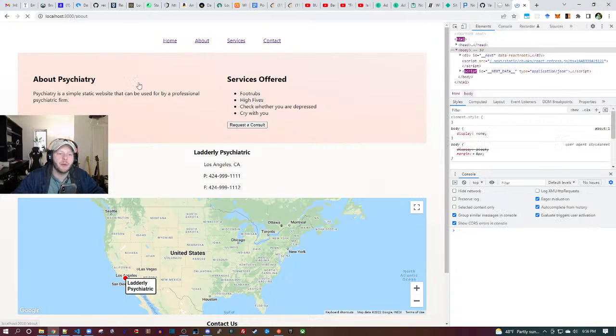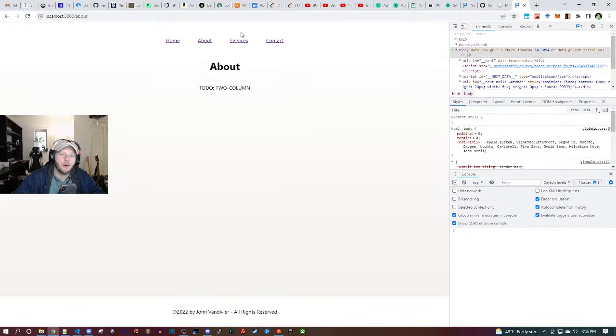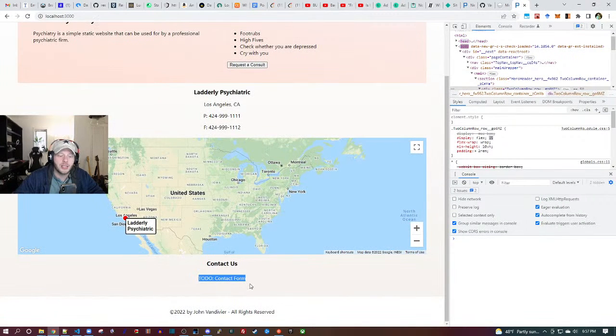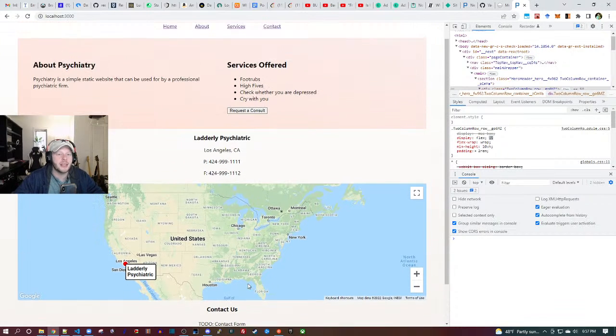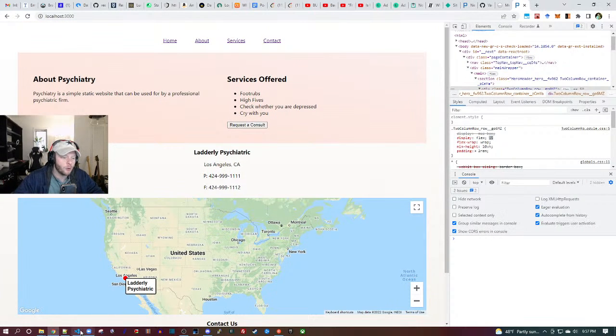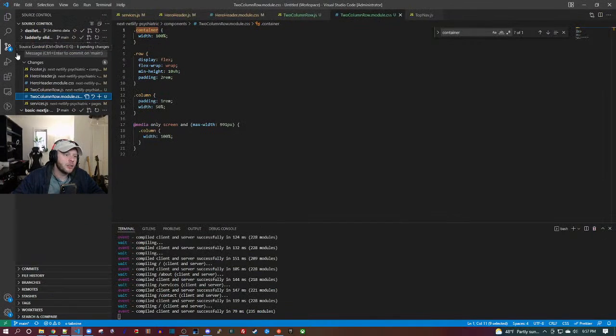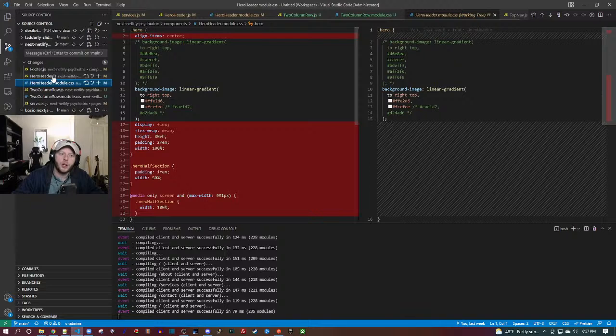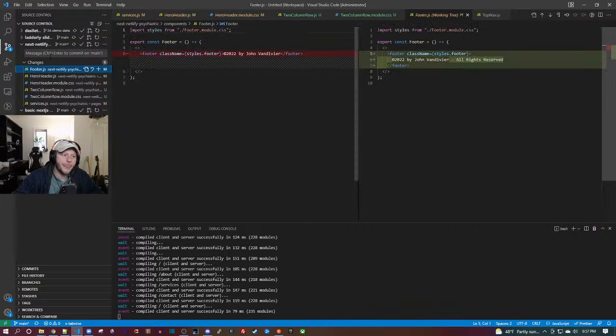So two things remaining. We want to implement the 2-column layout for the About and the Services pages. And then I want to implement the contact form, and I think that'll do it. So I think we're about at the halfway mark. I think we have about an hour remaining. Good stuff. So the feature here, let's name the feature. The feature is 2-column row, right? Yeah.